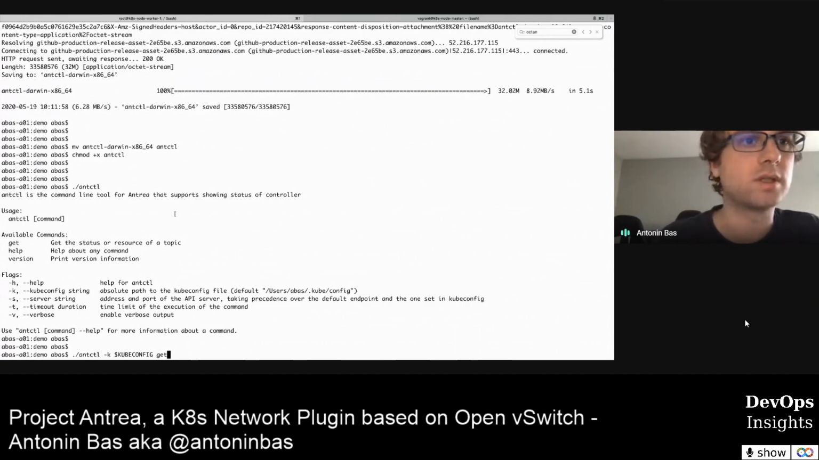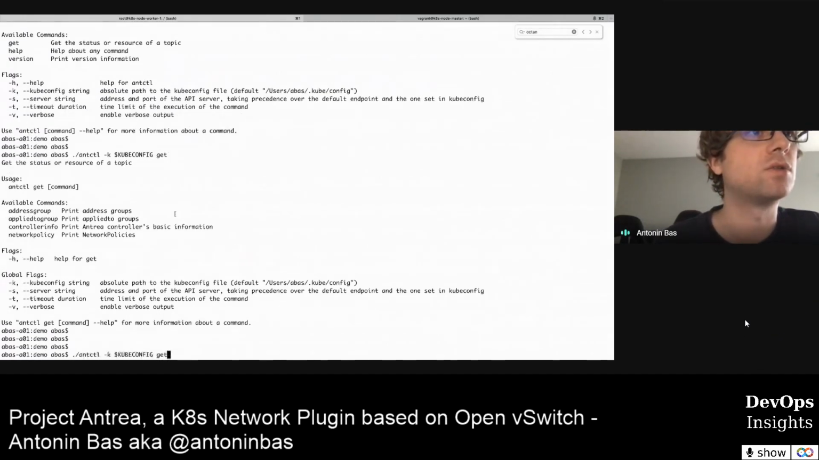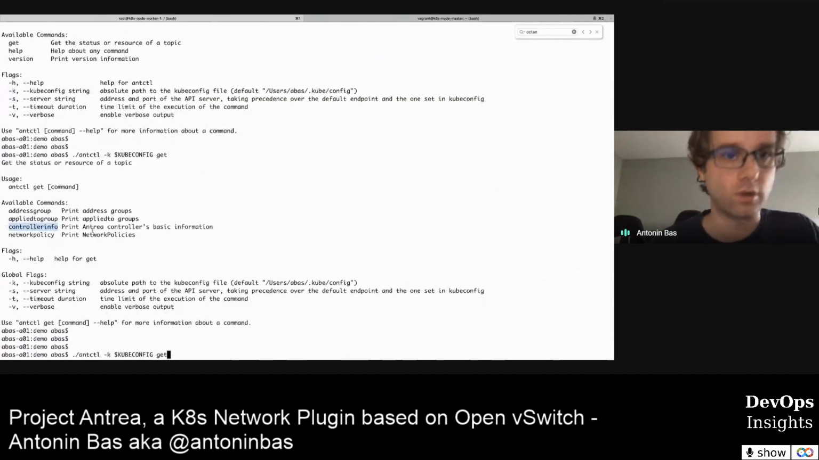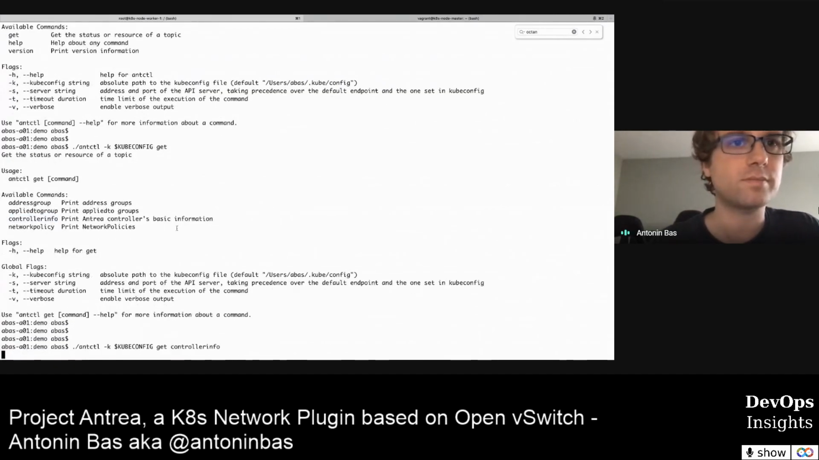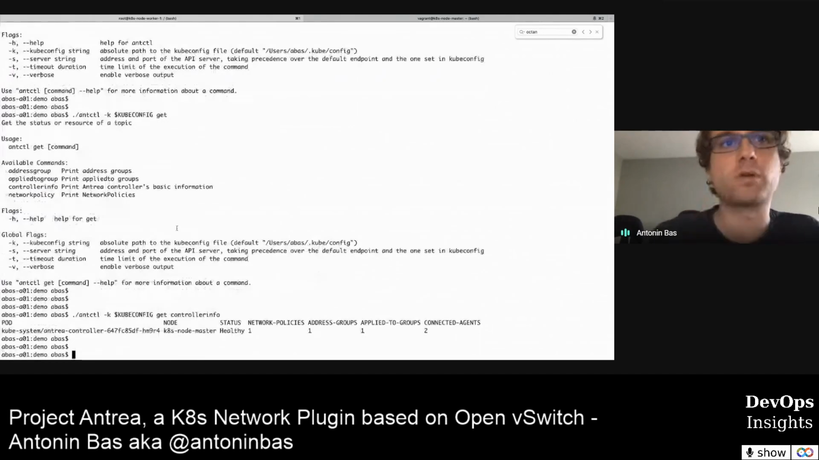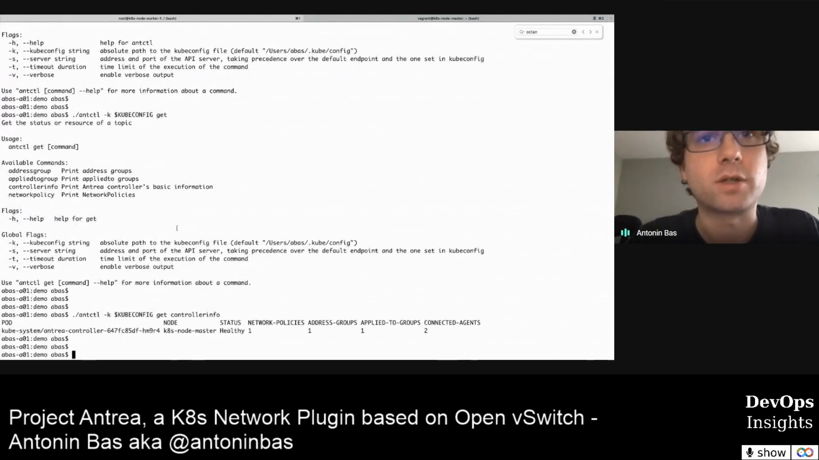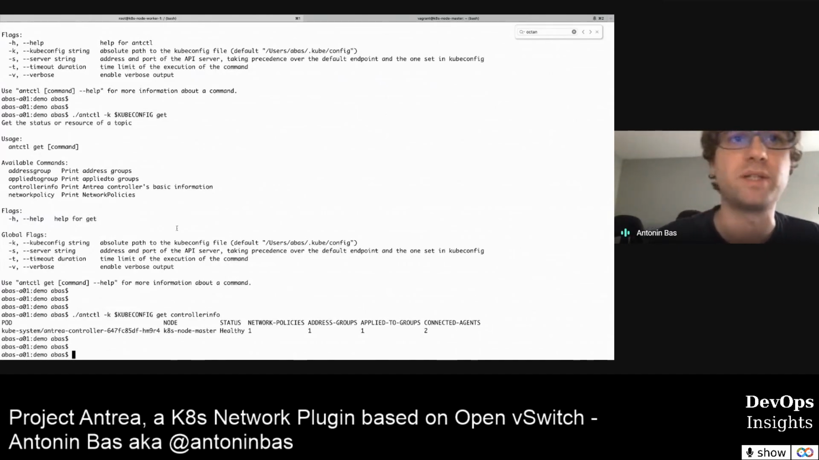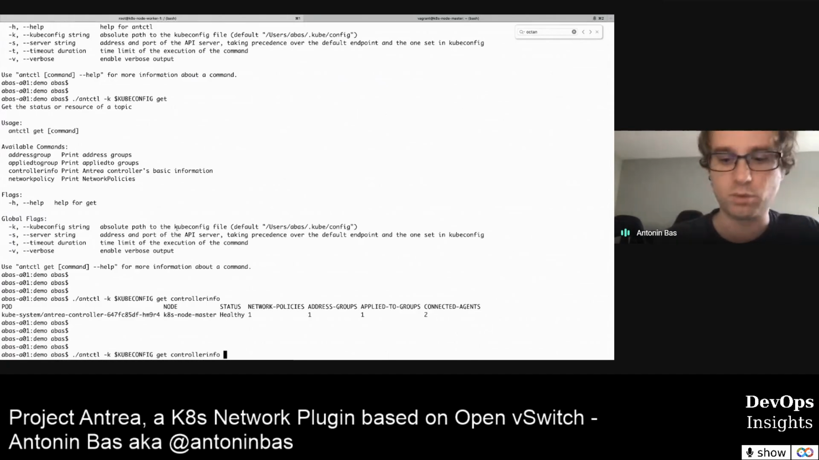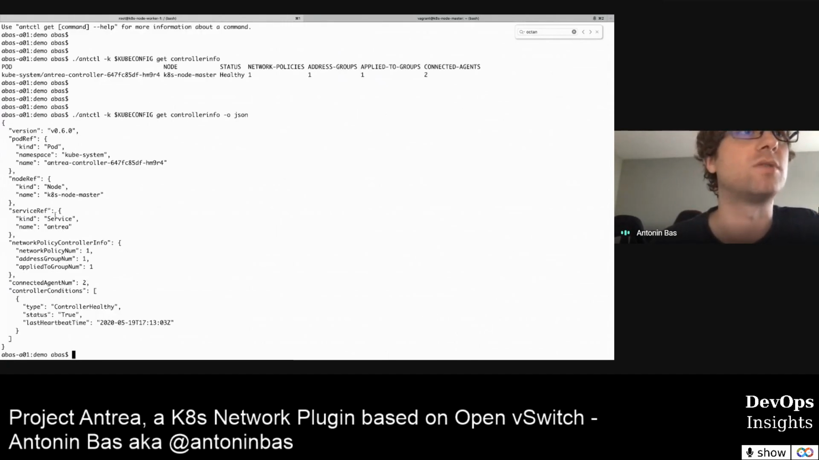And what I can do is look at the get commands. Let's see, I think controller information is a good one here. Controller information is going to print some information about the Antrea controller, like monitoring information and some basic stats. This is a table output, so there isn't too much information. Let me output it in JSON format. Okay, here is all the information we give about the controller in Antrea.